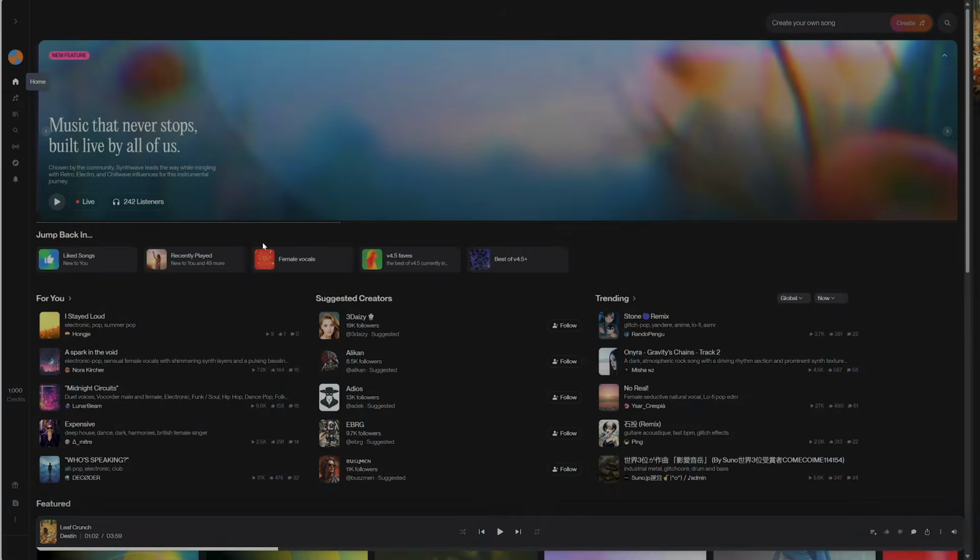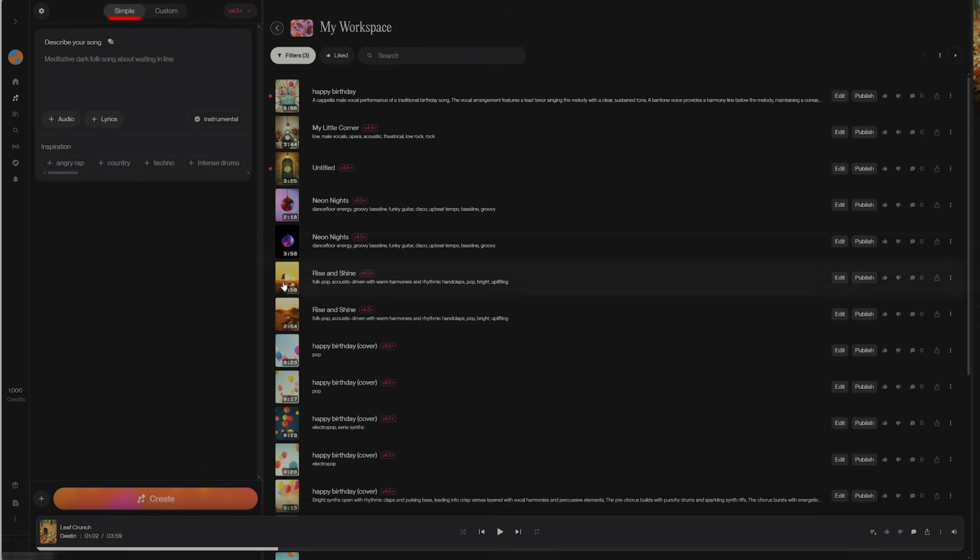Once you log into Suno AI, click on Create. By default, it opens in simple mode. At the top, you'll see a box that says Describe your song. Next to it, you'll see two little white squares.